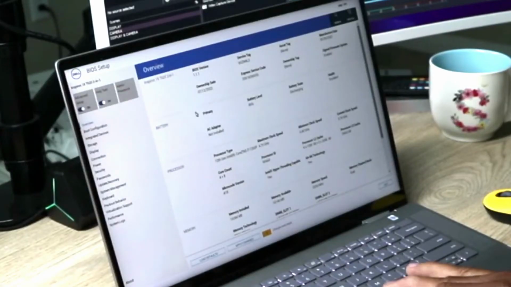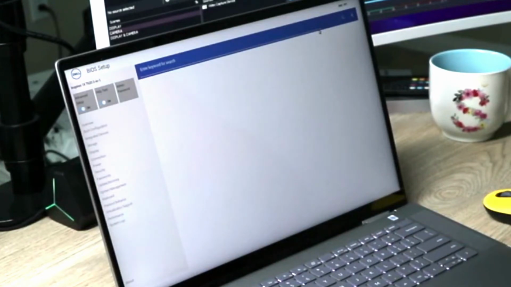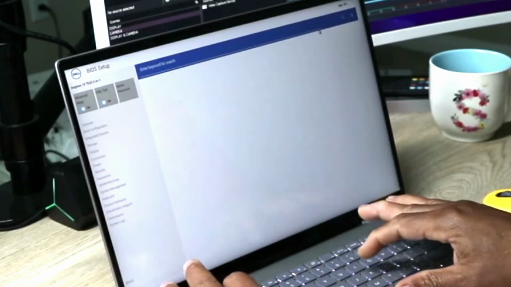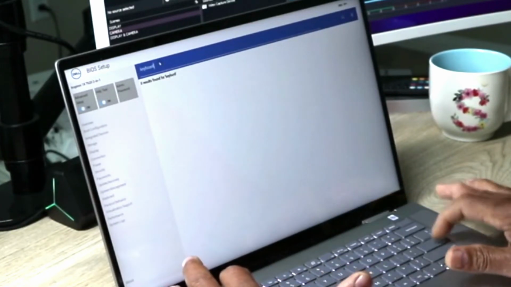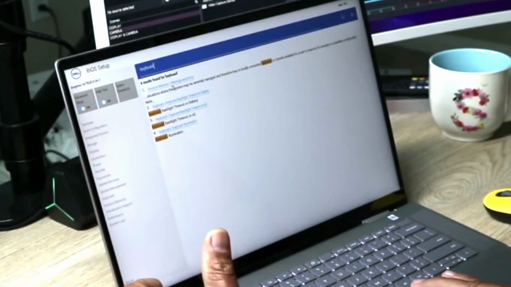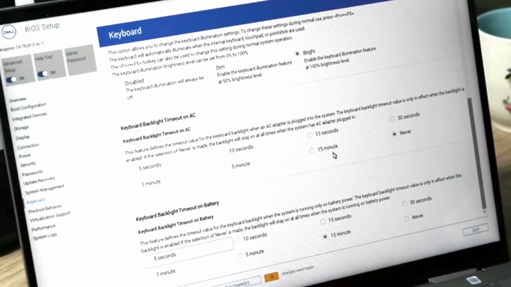Now you can look for system configuration here, but I'm going to go in the search menu right there, and you can type in either system configuration, or I'm going to search keyboard. So we search for keyboard, and you can see backlight and timeout. I'm going to tap on that, and it's going to open up that area here.